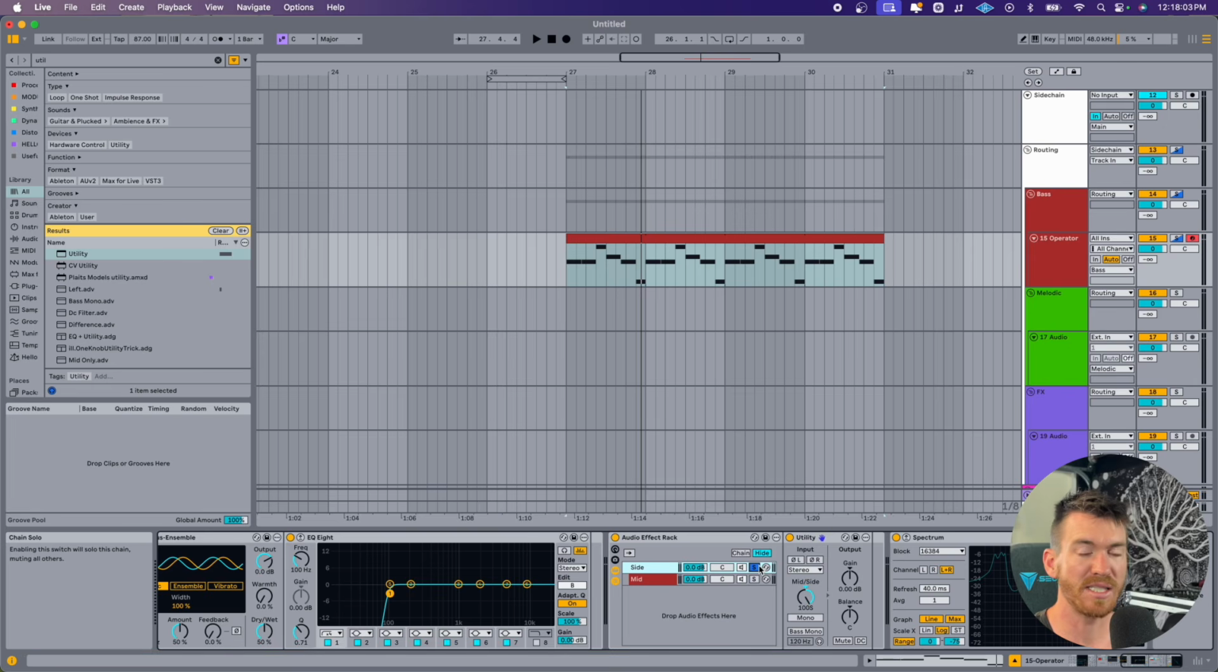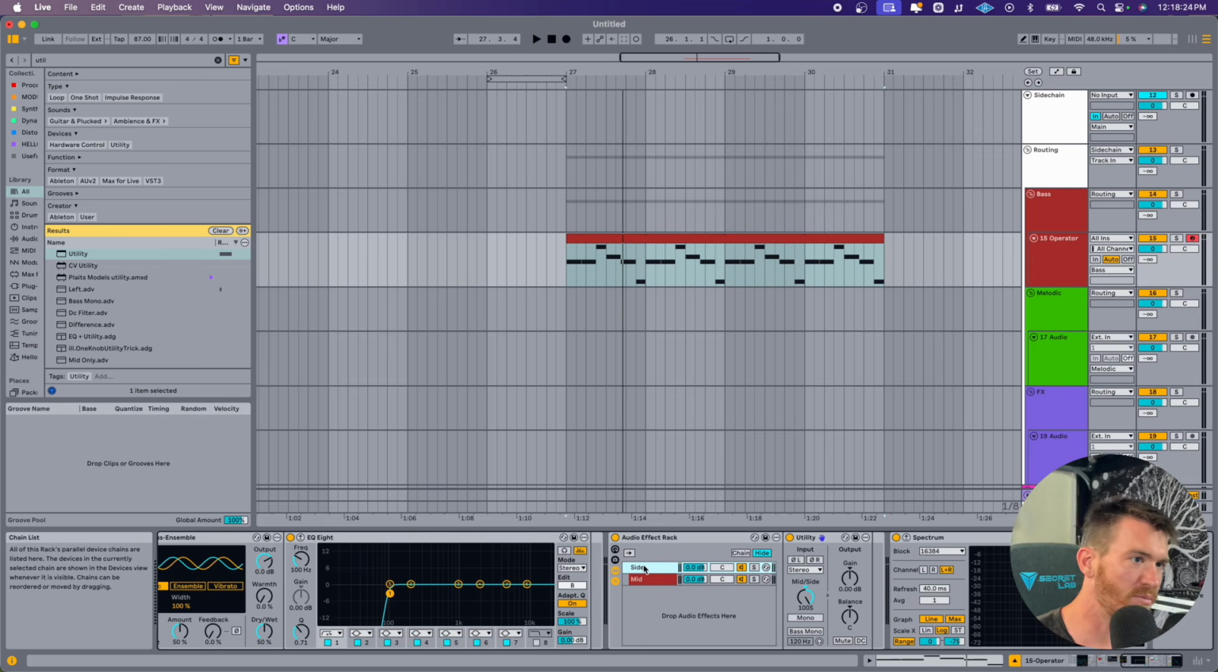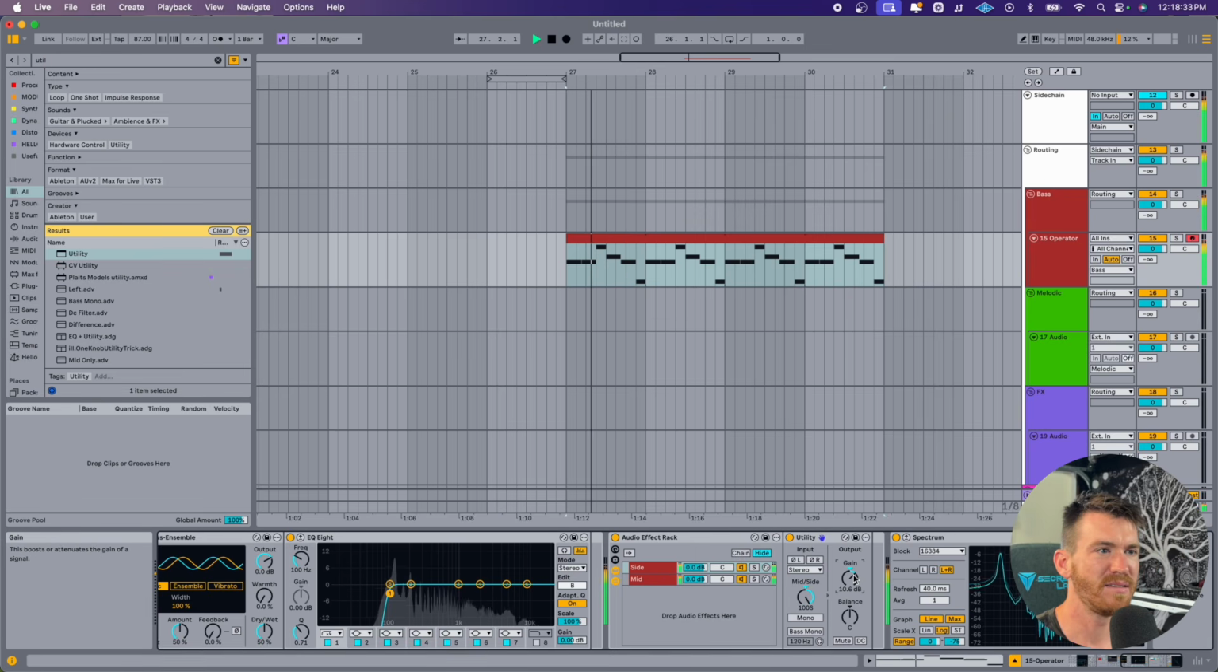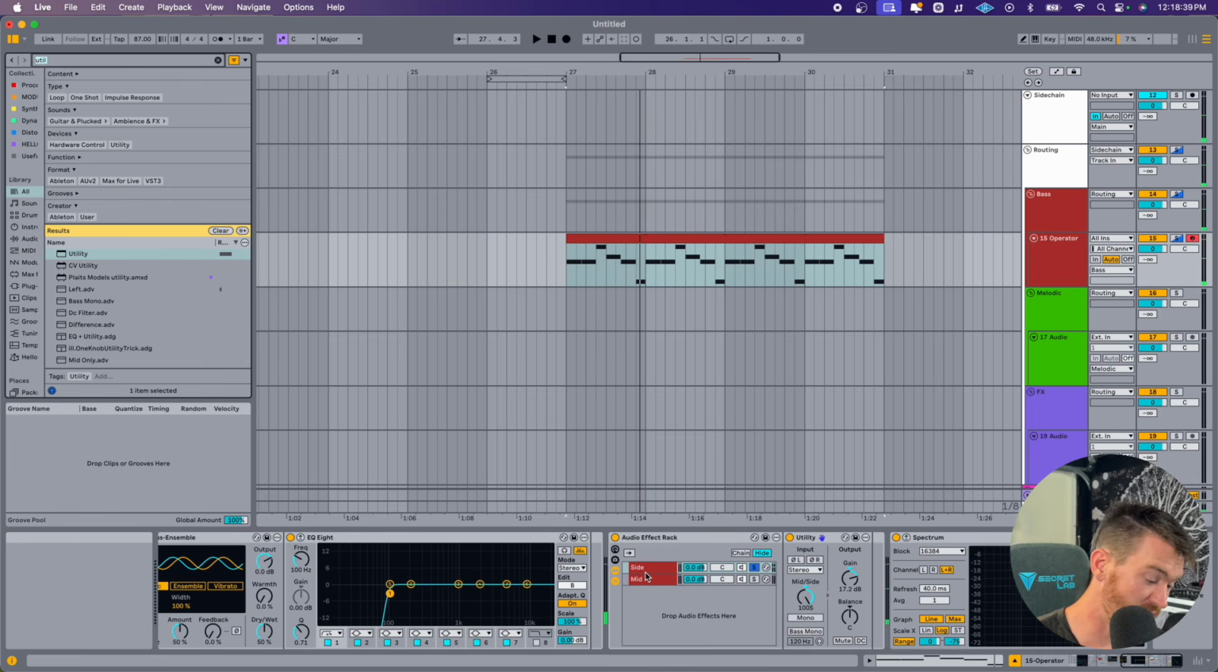If I solo just the side chain, all I'm hearing is everything that has stereo width, which is a little bit weird sounding, but you can get in here and process this, or you could maybe make it a bit less wide or something. Turn the gain up on it. Add some distortion to just the sides. Why not?